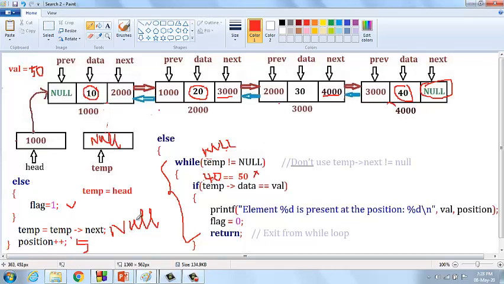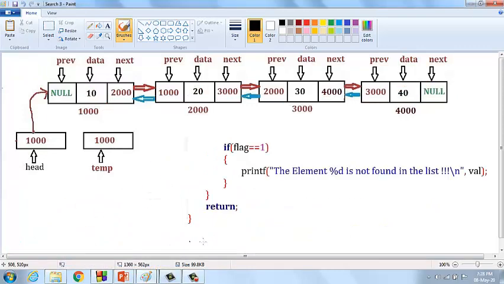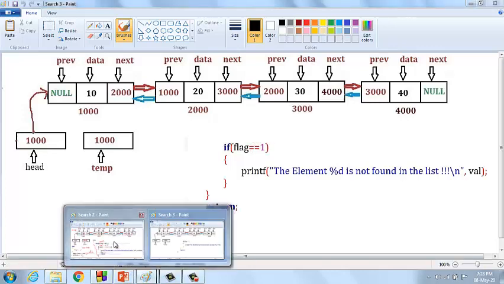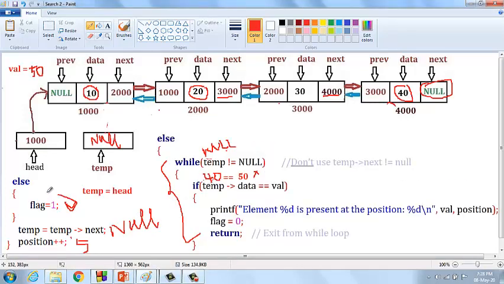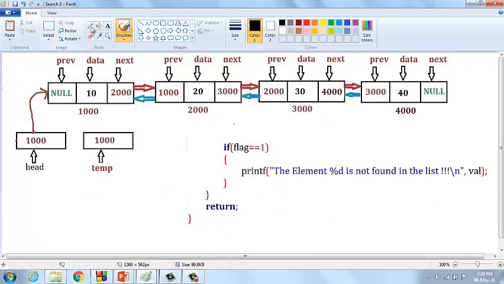After that, if no other element is present in the list, we have to check another if condition, if flag equal to 1. Here we already found the flag value. What is the flag value? The flag value is 1. The flag value is 1, so equal to 1, condition true or false? Condition true. Your search element is 50. I am going to search element 50.